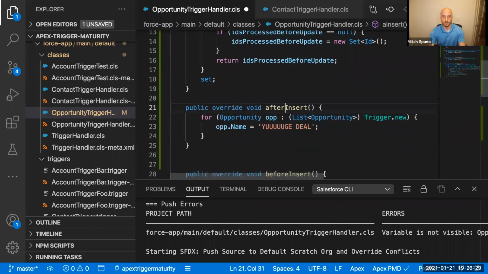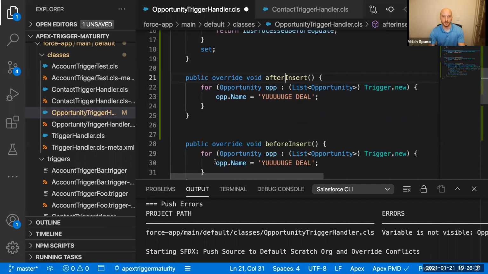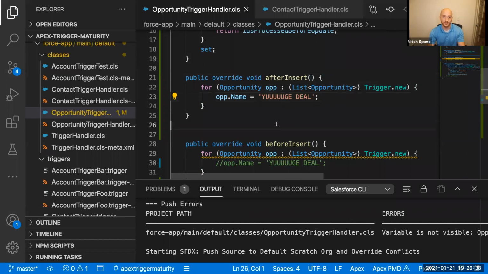I'm just going to comment this out. After insert, instead of before insert setting the name to huge deal, after insert we're going to set the name to huge deal. What'll happen is, I believe we'll get that same runtime error saying that this opportunity is read only, because you cannot mutate the record that has already been written to the database.